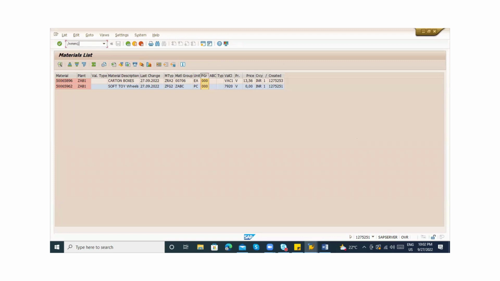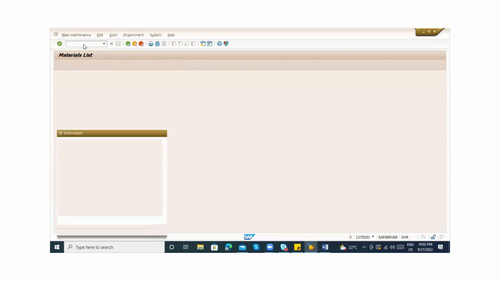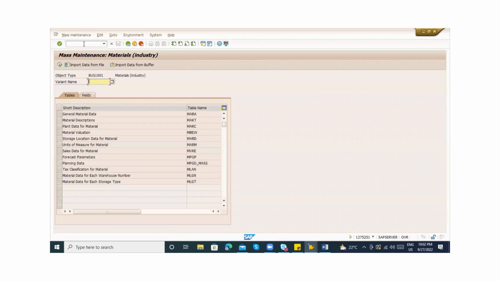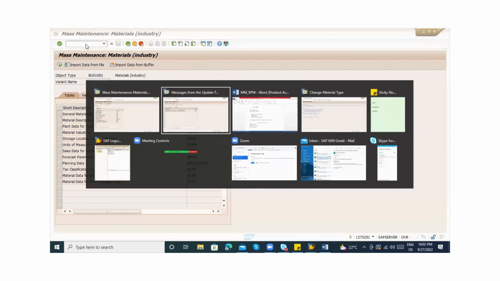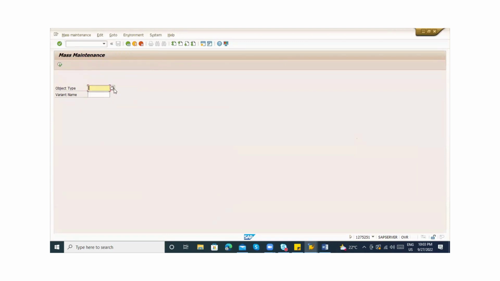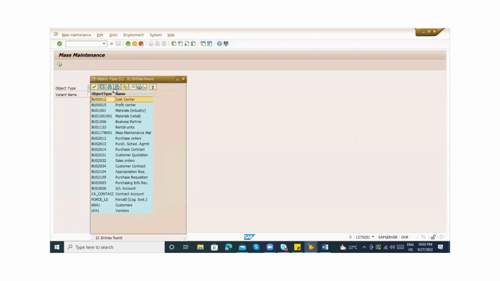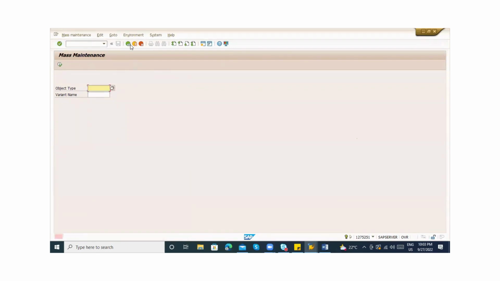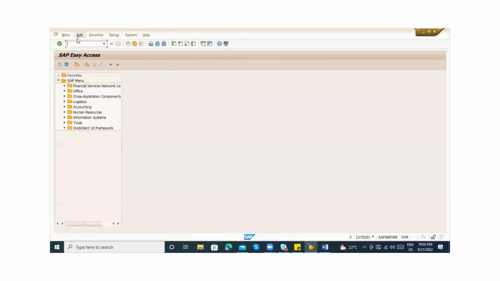And this transaction code MM17 is also the same. MM17 will directly go to the material mass change. Mass is the general transaction code for all the objects like purchase orders, vendor master record, material master record, info record, customer master record. For all it is the same transaction code, MASS. But if it is especially material master record, then I can go to MM17.